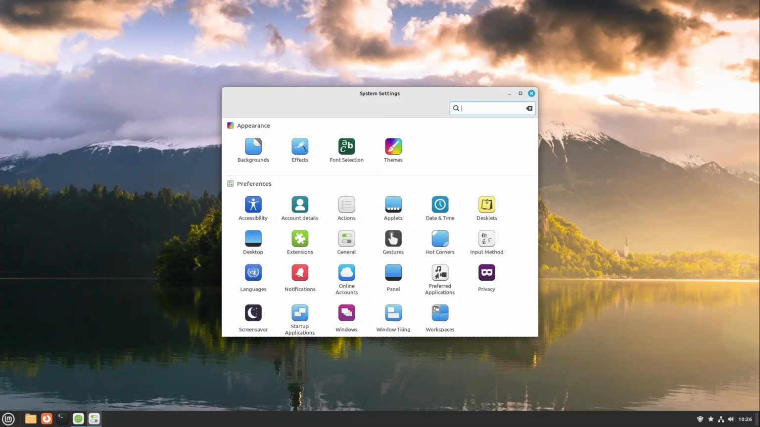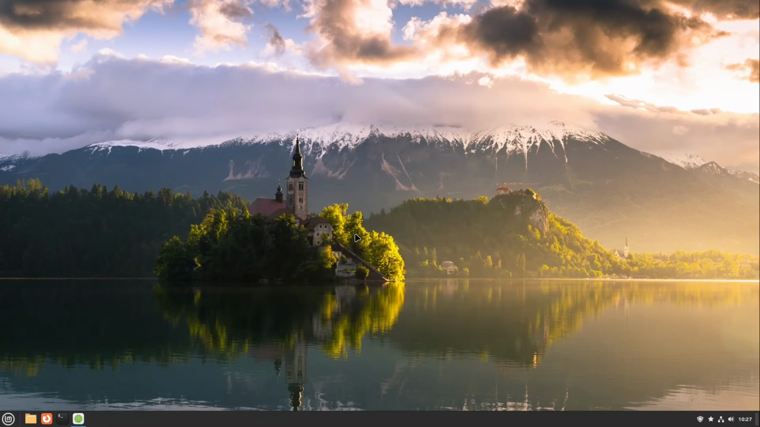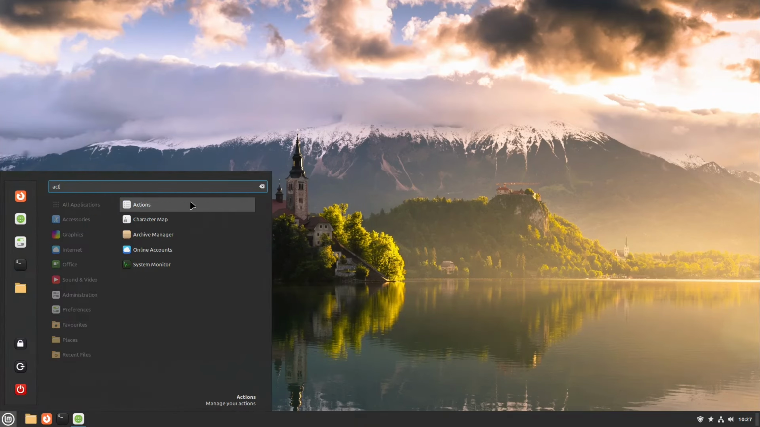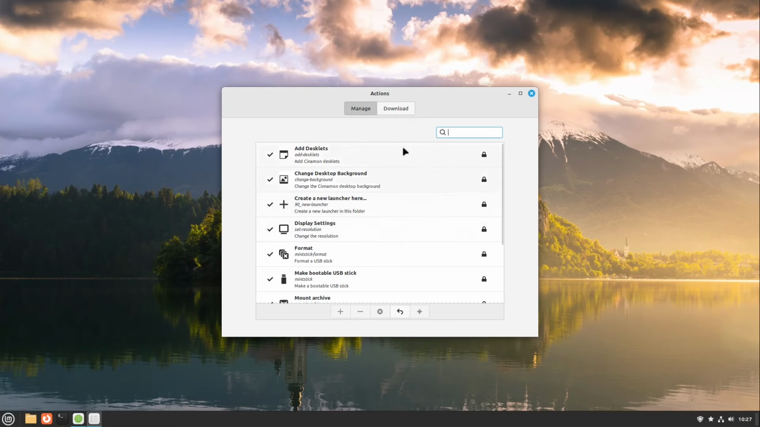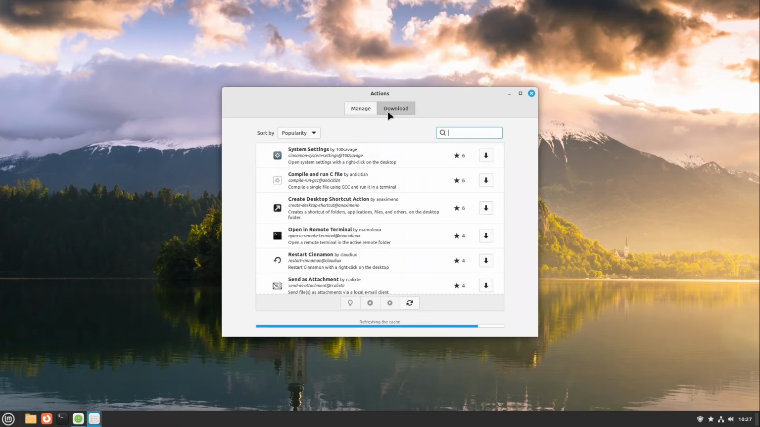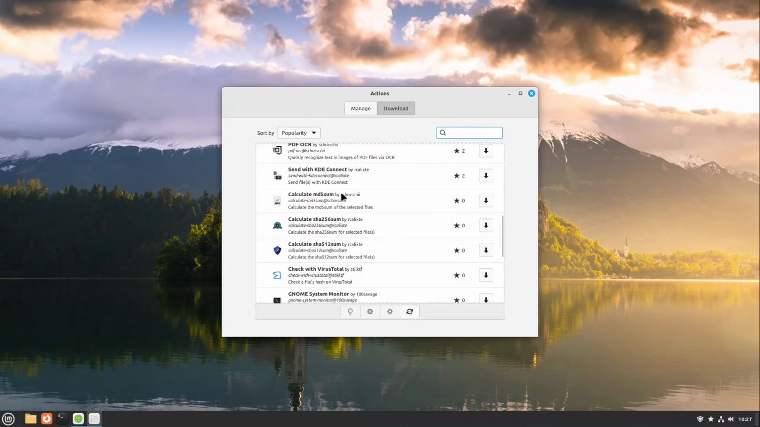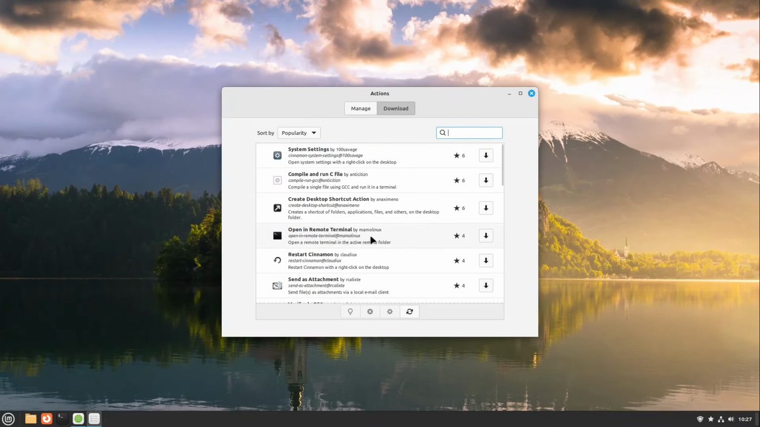Now let's delve into some of the standout features that Linux Mint brings to the table. One notable enhancement, for example, which came in the new Linux Mint version 21.3 is the Actions settings. I can search here for actions. This feature allows users to add more actions to the context menu of the file manager, providing an efficient way to interact with files. And these are just the beginning.